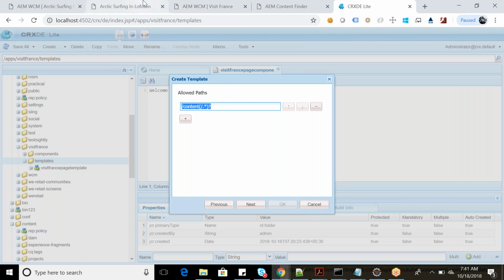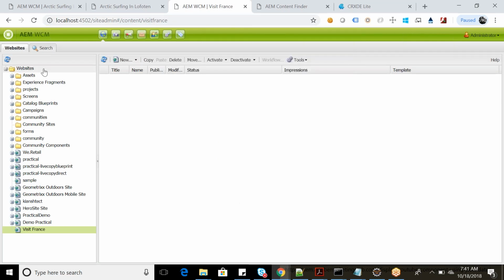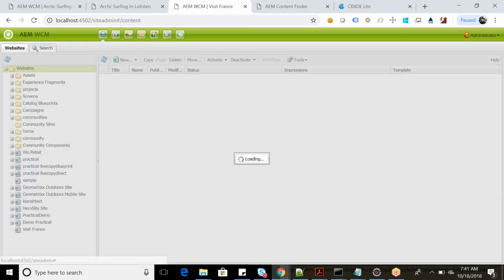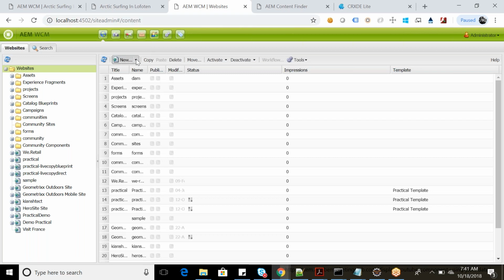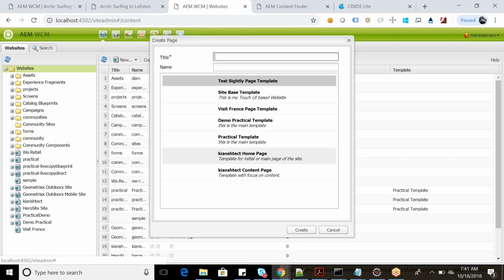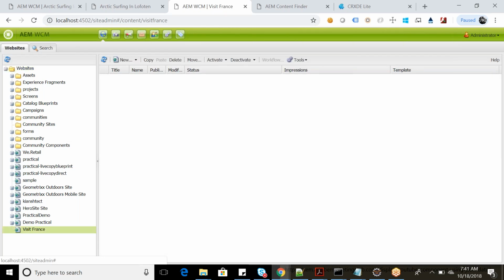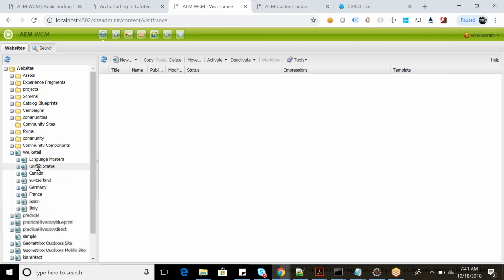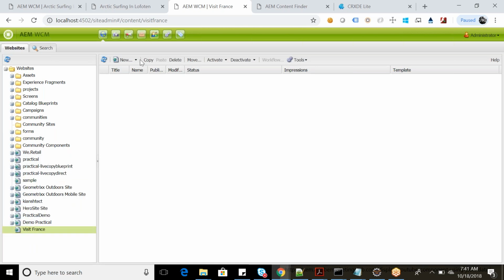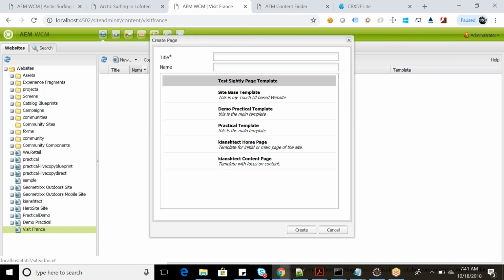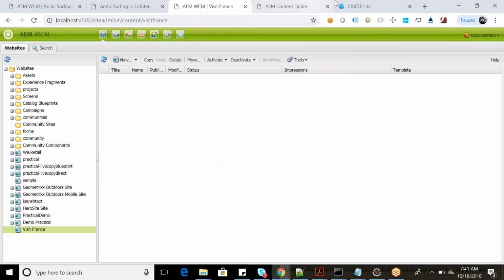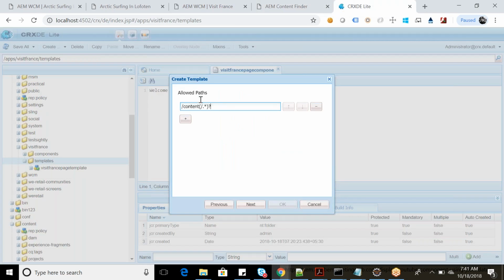Here you can see the live example. You can only create a page on slash content. Here your template is coming, visit France page template, but if you go inside any page and want to create a sub page like this detail, I want to create one English page inside my visit France using the same template, I am not able to create. My template is not appearing here. So what I have to do is change my allowed path. How will you change your allowed path?